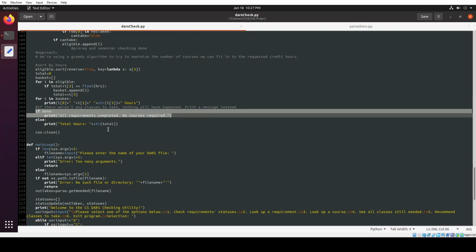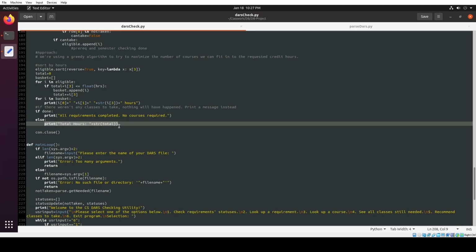If that wasn't the case, then we go back and we check the total number of hours from our basket here, and we print the total. Then we close our connection from the database, and we are done.